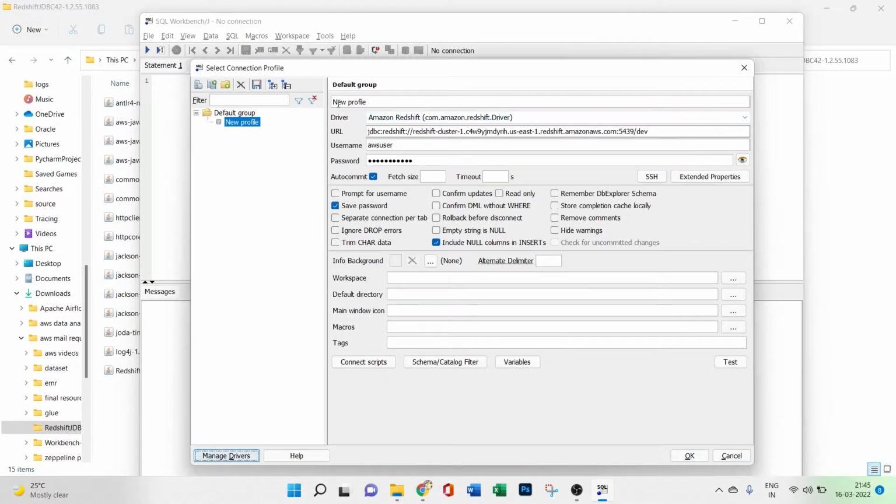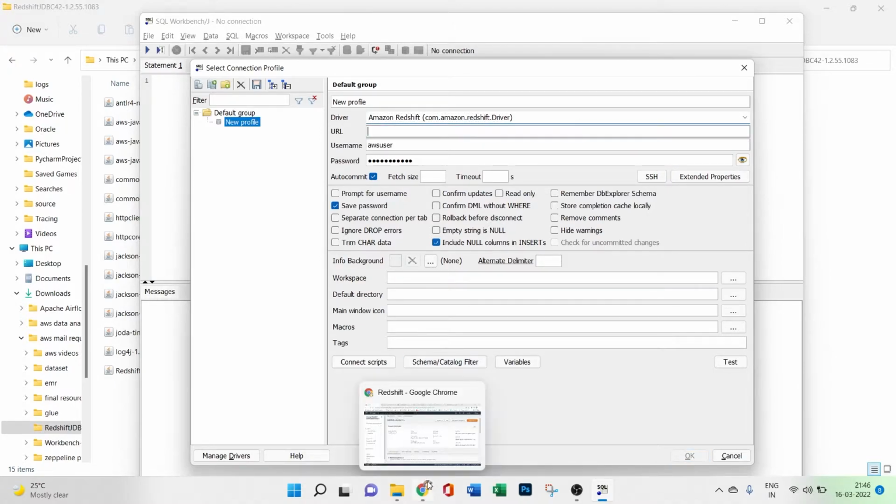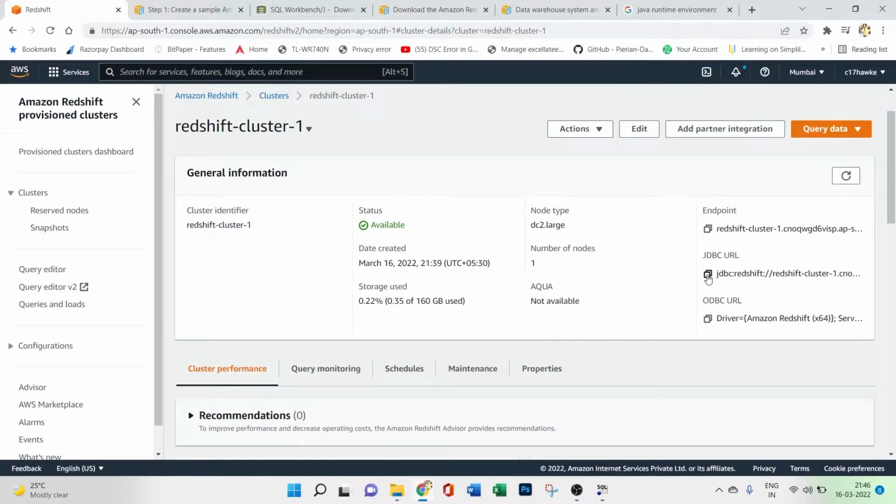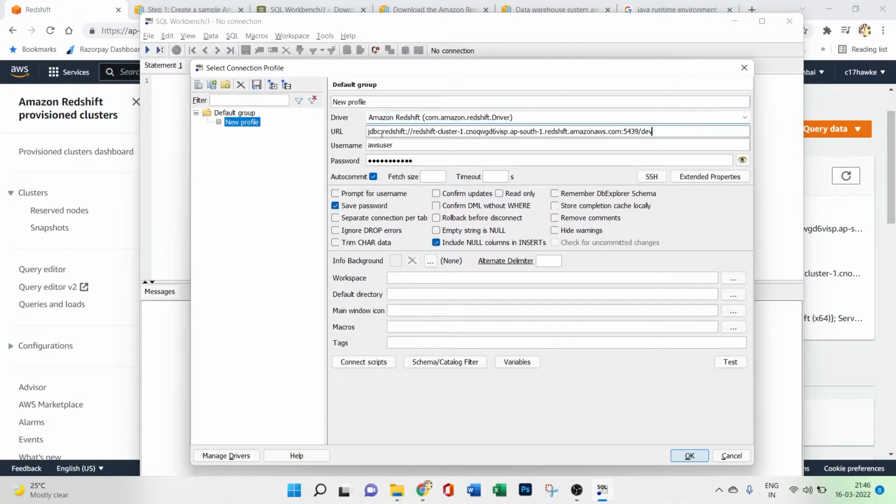So here first you need to give the profile name. By default I'll keep it new profile. So here the driver is Redshift. I'll just select the Redshift, and here you have to provide the URL for ODBC, sorry, JDBC URI, right? So I'll just copy this. I'll come here and I'll paste it. So this is the username, AWS user.